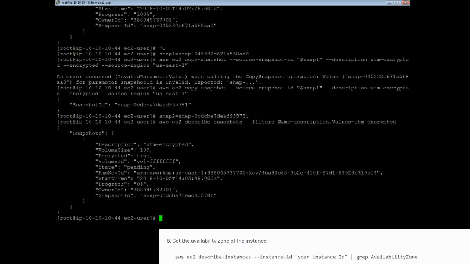Step number 8 is going to be to get the availability zone that our instance is deployed into. The reason why we need this is for the next step that involves creating a volume based on our encrypted snapshot. We have to put in the availability zone to create the volume in. And of course, we want this to match our UTM instance if we have any hope of mounting it to the instance later.